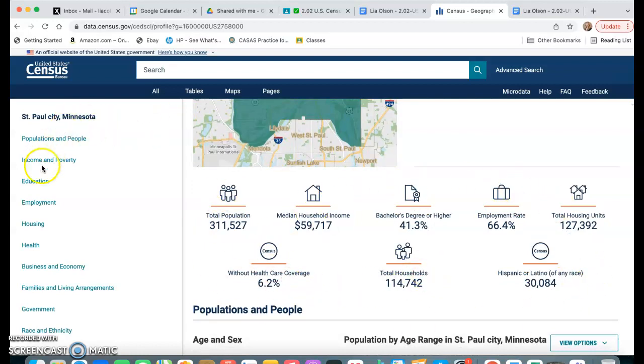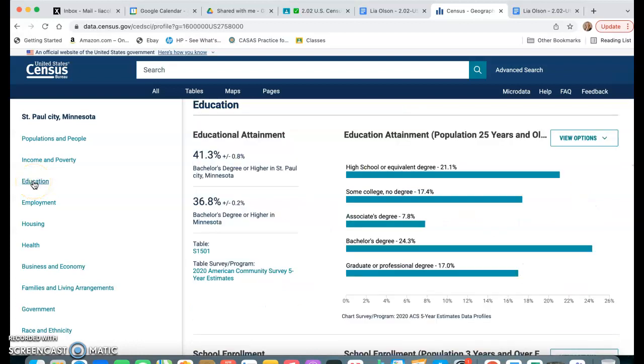You can click on the sidebar to go to different areas, for example, education. Here are different levels of education and the percent of people in Minnesota who are in each level of information. High school or equivalent, 21.1% of people in St. Paul have that level. 17.4 have some college, 7.8 have associate's degree, etc.